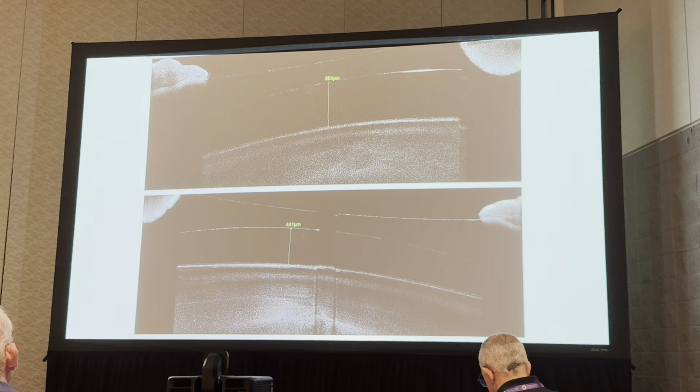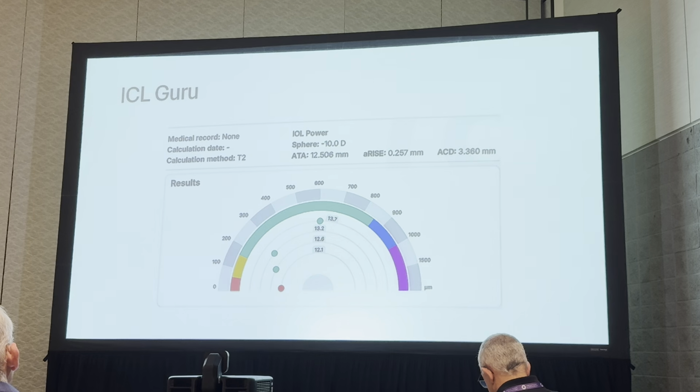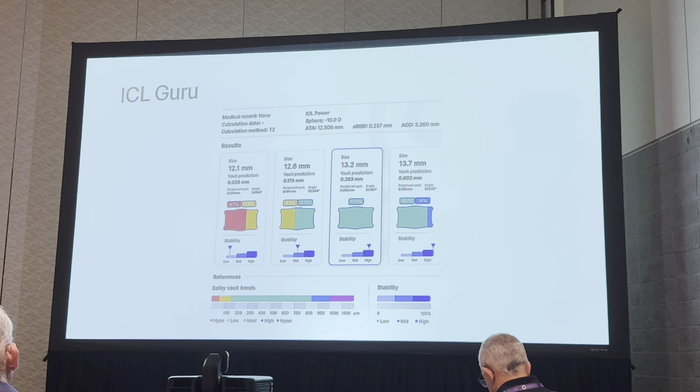And what's nice to see in this case, post-op OCT shows the ICL size was right on. This totally saved me from an exchange or a toric rotation, right? Okay, with ICL Guru, you get these images that are nice and helpful, and it will give you a toric rotation stability estimate as well. So in this case, a 13.2 will give a vault of somewhere around 300, but you've got a stable rotation with that size versus the 13.7.